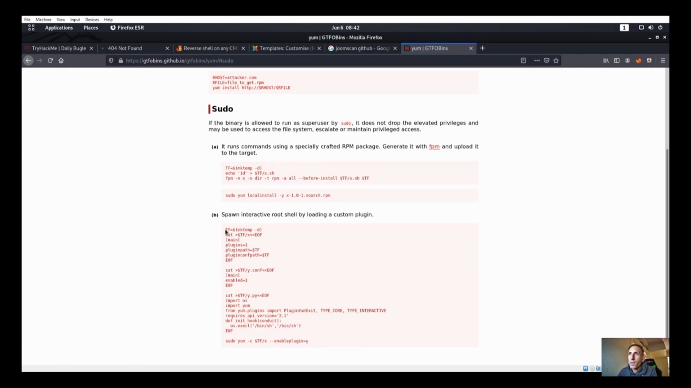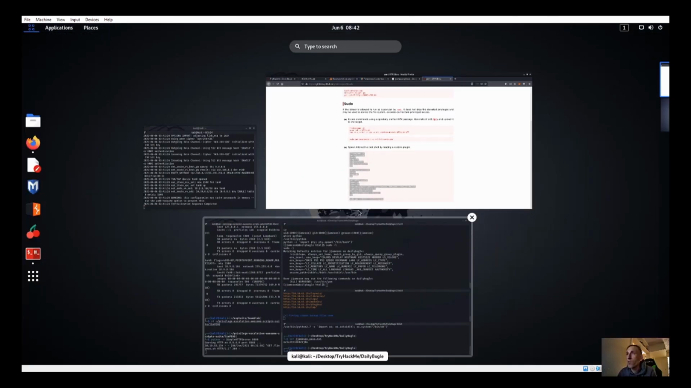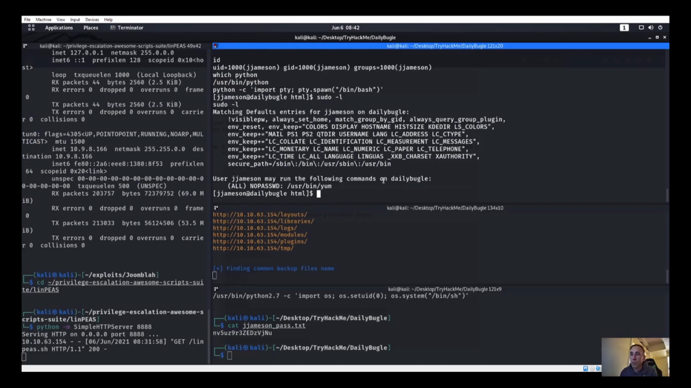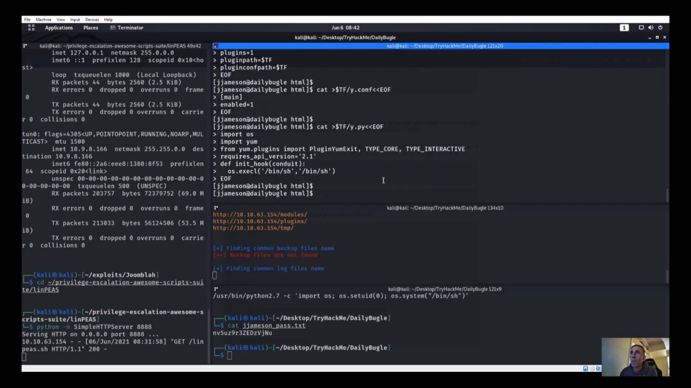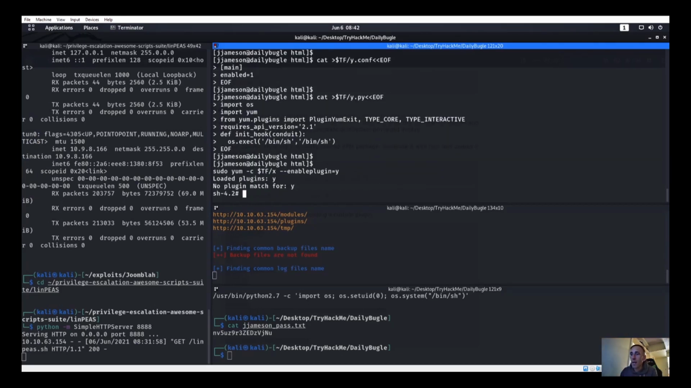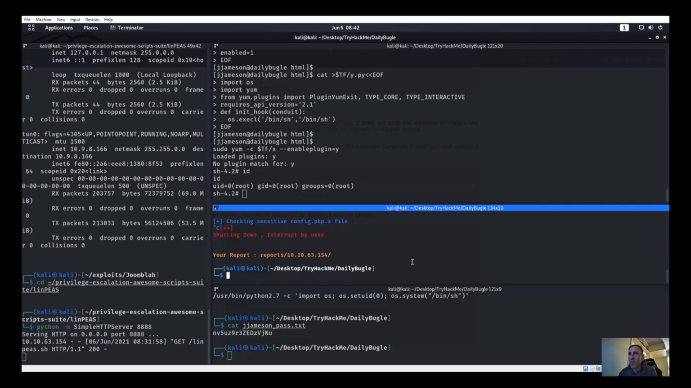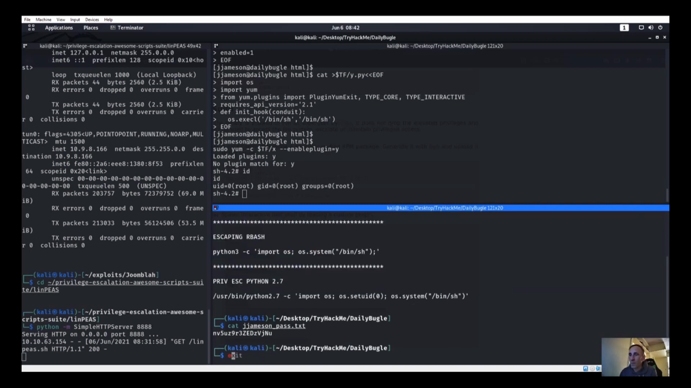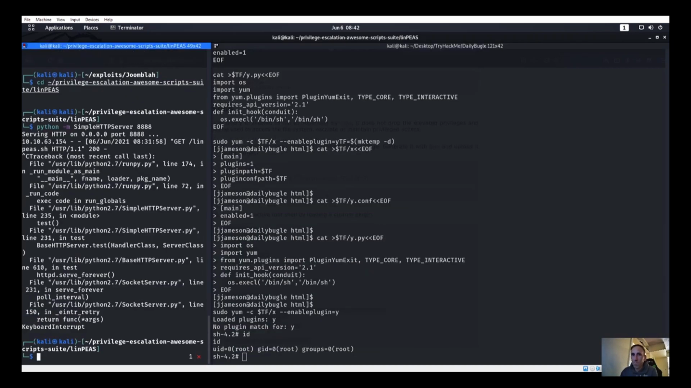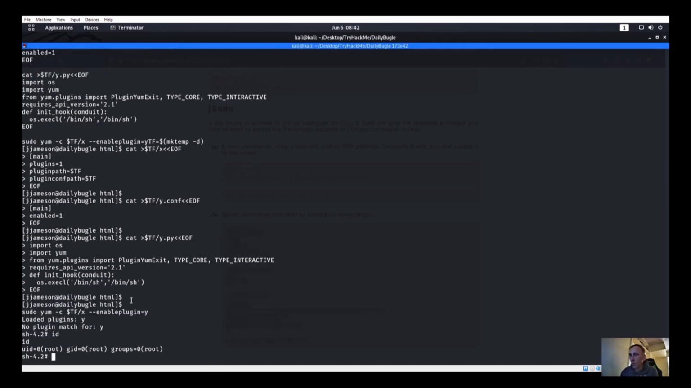Now I ended up trying to break this down, everything else, then I ended up just copying it and throwing it in there and seeing what happens. So I copied it, threw it in there, and id, and we are root. Okay, so that's what you can do with yum. Copy the whole thing, throw it in there, have a blast, right? And so now we are in there.